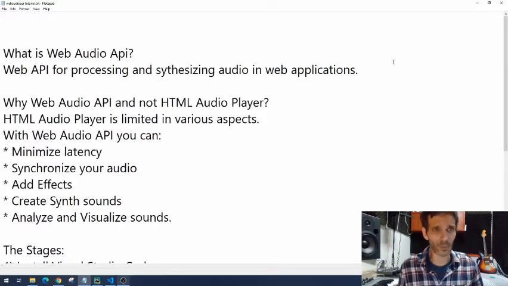So what is Web Audio API? The definition says Web API for processing and synthesizing audio in web applications, simply meaning that with this you can program audio and synth sounds for the web.